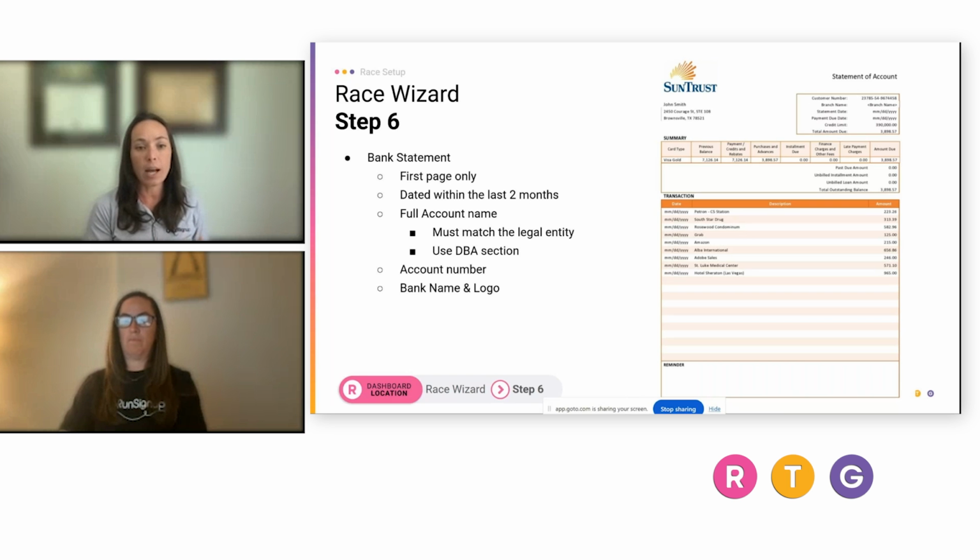If it does not, there is a section on the application that says that you have a DBA or the name on the bank account does not match. So just put that in there exactly what it is on your bank account. It has to have the bank account number. I know a lot of times it's just showing the last 4, and that is acceptable. And it does need to have the bank name and logo as well.